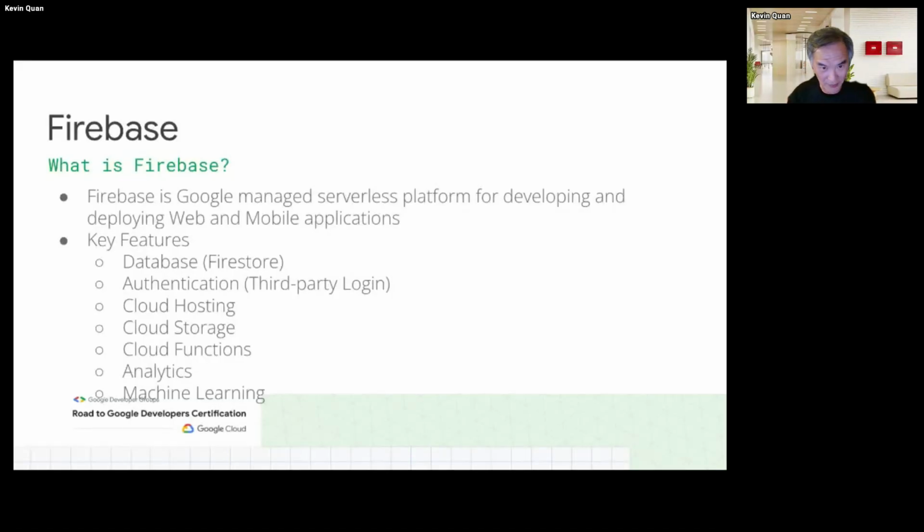Firebase is a managed platform by Google Cloud as well. So you can develop applications using the Firestore database. This is what they're talking about. It's a serverless platform for developing your applications. You can actually host your application on there as well. It provides authentication. I mentioned the database is Firestore. And it also provides Cloud Functions if you need it, and analytics and machine learning.